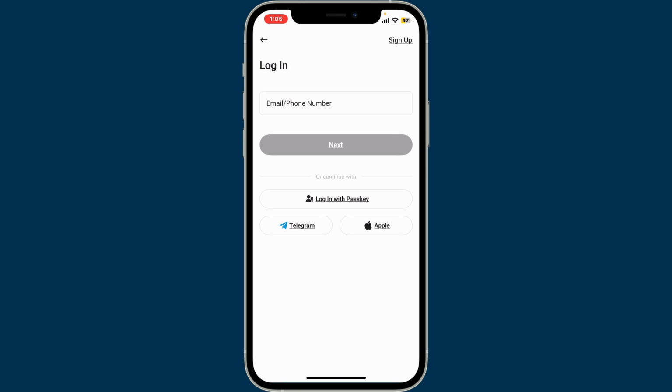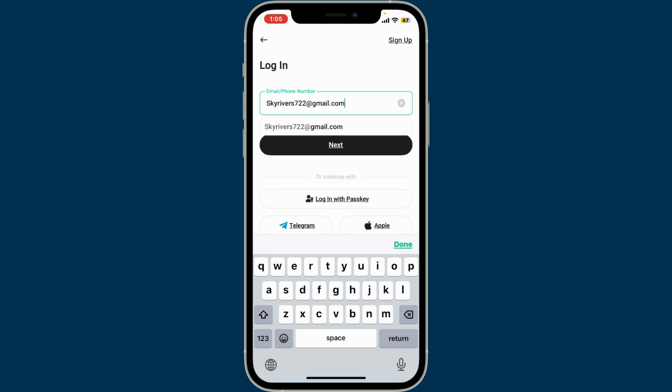In the login screen, type down your email or phone number. You can also log in with passkey or your Telegram and Apple account. I'm just going to type in the email address in the tab. After typing down the email, click on Next.